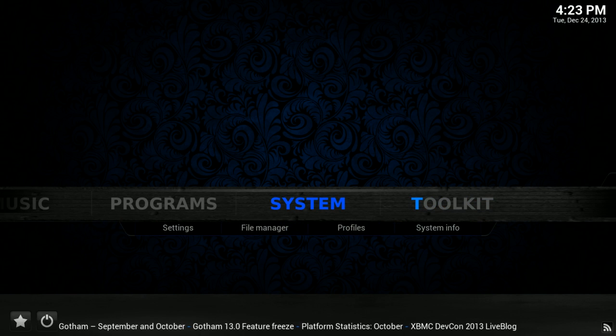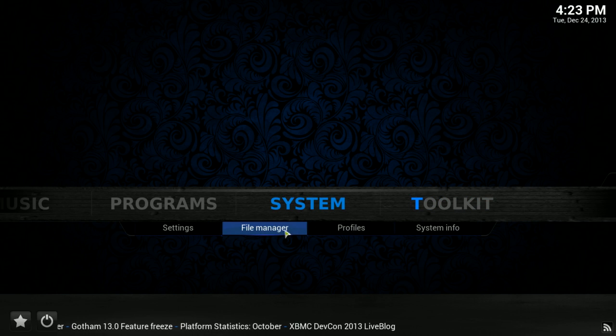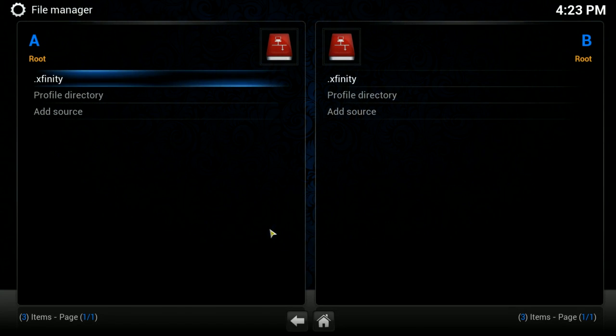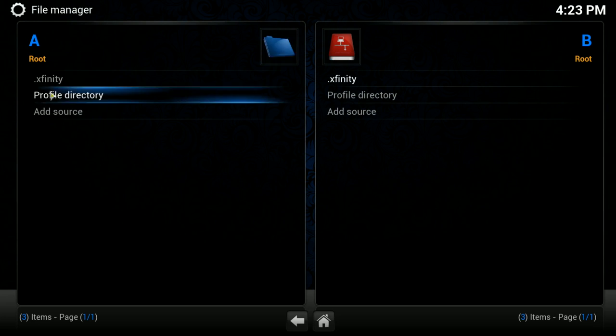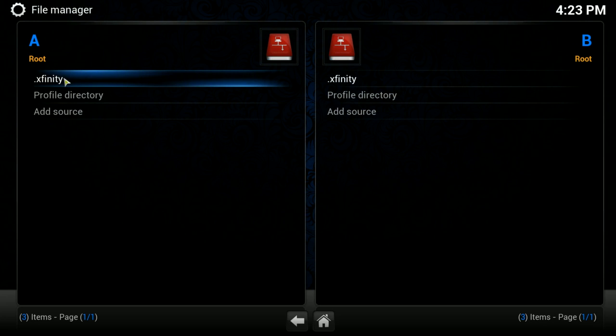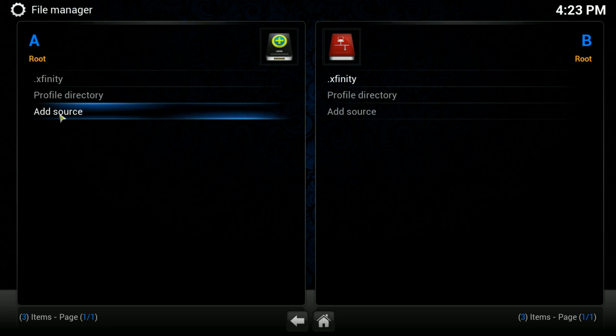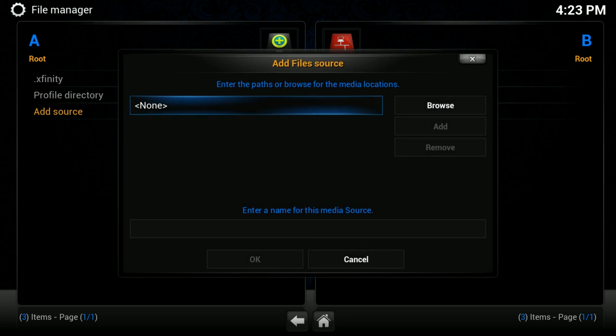Use your arrows on your keyboard, your enter button, to choose something. So what you're going to want to do is scroll over to System, and once you see the System highlight, you will then see a drop down come underneath, and you're going to choose File Manager. And in the File Manager, you will not see this .xfinity. Like I said, I already have it installed. But how you're going to do that is you're going to click on Add Source, and this will pop up. And it'll say enter the paths or browse for the media locations.